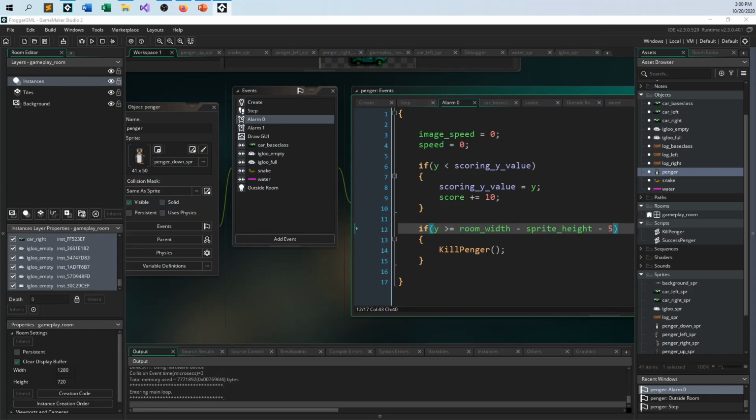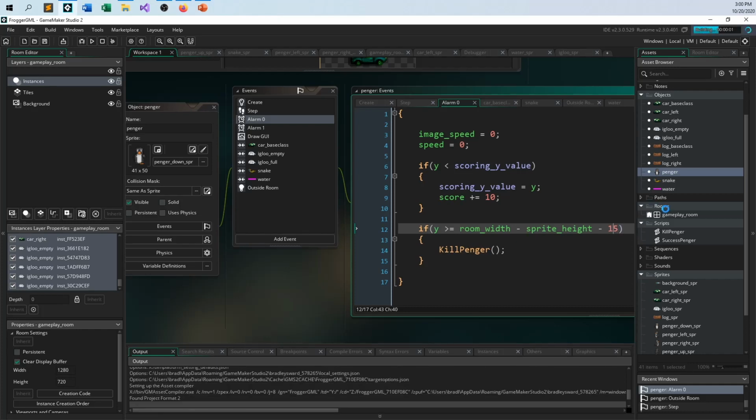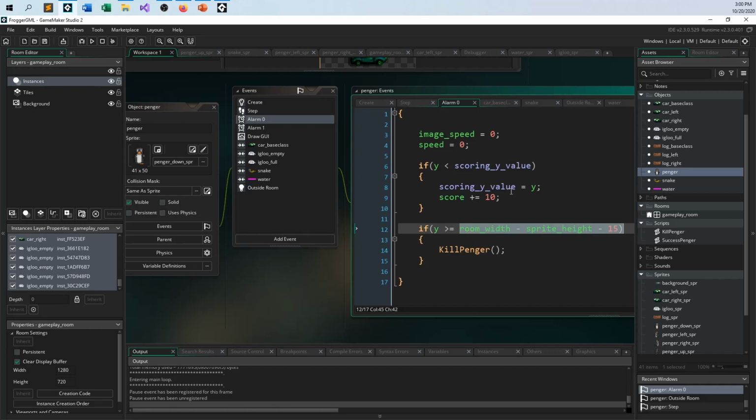I'm just trying to kill the penguin. Nope. Room width minus sprite height. What would the value be? 15? Why? When it's hitting, it's not dying. But let me see. Instead of this, if the Y value is greater than, it's 720, so 714. Let's see what that does. I'm just hacking it at this point. There we go. That finally does it.